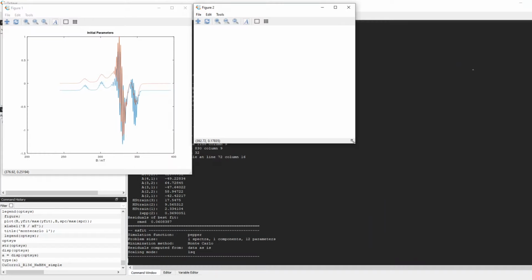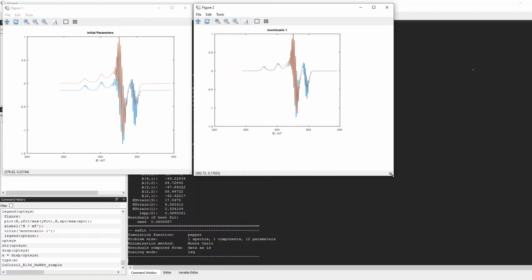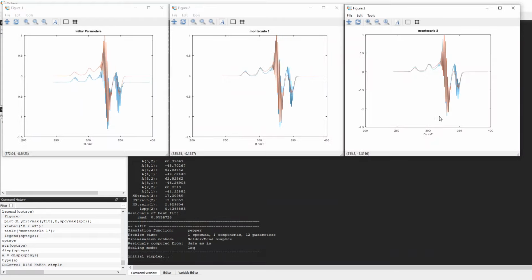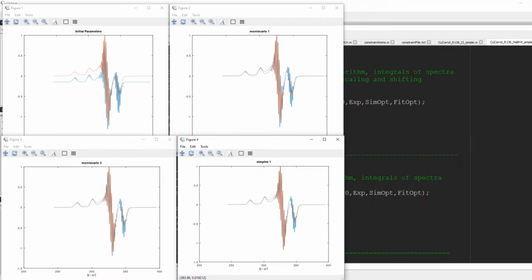So you can see here that the first Monte Carlo has finished, so the simulation has improved a little bit. So here we can see that the second Monte Carlo has finished. The improvement is very small from the first Monte Carlo to the second, but there's maybe some improvement. And now we will run the simplex, which takes only 2 minutes, and it should refine the parameters a bit. So here we can finally see the result of the simplex. So again, the improvement is very small.